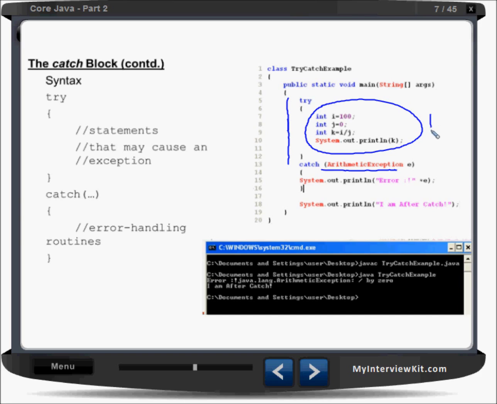If you are doing 100 by 0, what value will come? It should be infinite. So if I print k, can I display an infinite value? No. So the exception has been raised at this place. This is the point where the exception has been raised. So immediately it will leave the try block and come to catch and display the message error e. After displaying the message, it will come here. This is my next line. It will not halt. It will keep executing the next line.